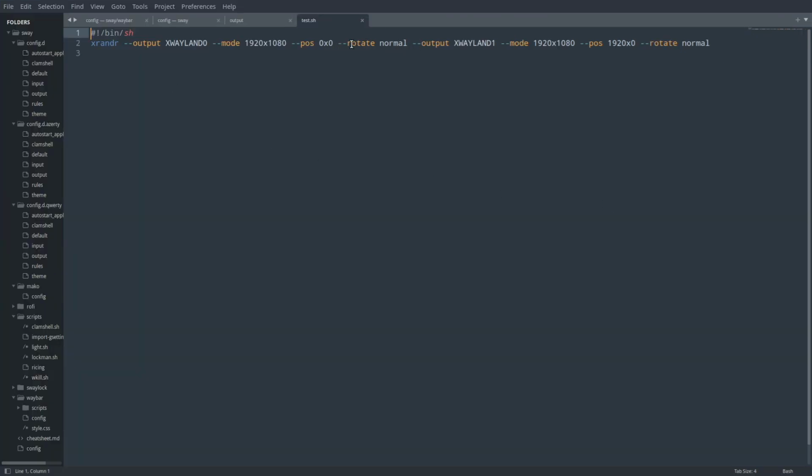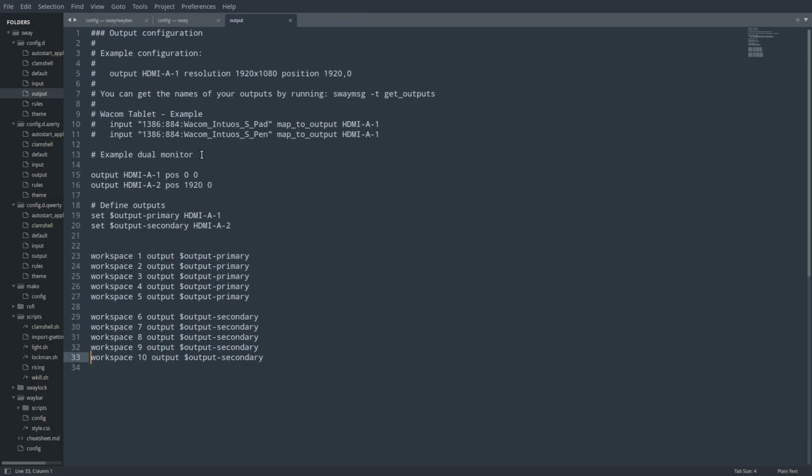Some of the things I don't even need, like rotate normal, obviously, right? I don't want to have it upside down, how do you say that in English? Upside down, eh? I don't want that, obviously. So we have here the settings, the mode, and where the positions start, and which one comes to the left and which comes to the right. That's the code. So copy paste, it can maybe also be placed somewhere in the auto start applications, for example.